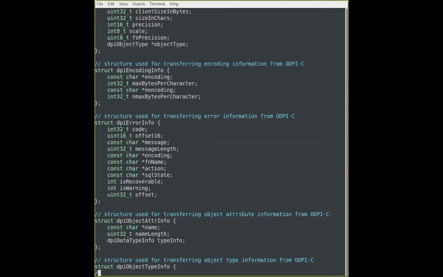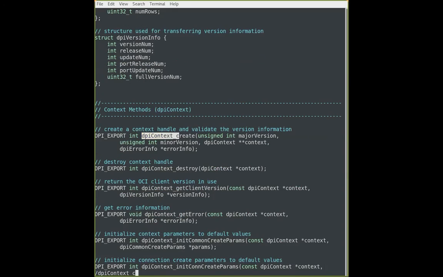I can quickly show that, dpiContext_create. Here you pass in the major version and the minor version. What'll happen is I check to make sure that the major versions match and the minor version is less than or equal to. If that's the case, everything proceeds. And because you've passed this in, I know what the minor version is, and therefore I can adjust the structure sizes. I can show you some of that code after.